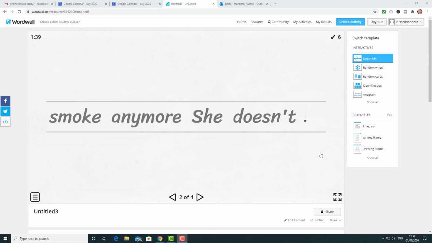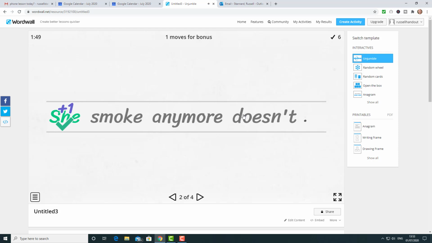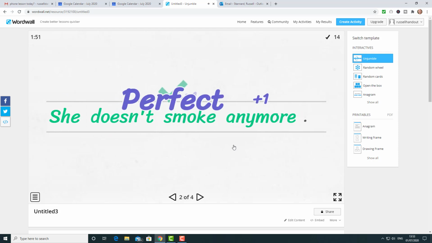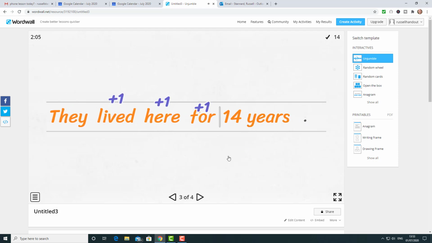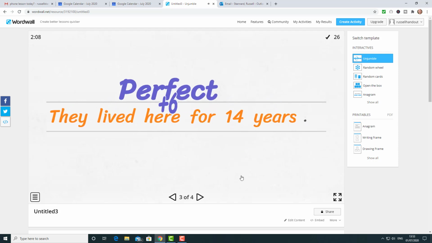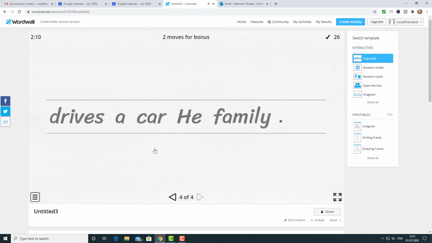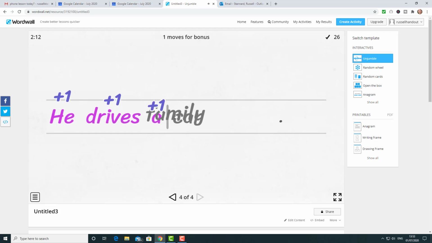In this activity, the students have to put the sentences in the correct order. Really fast to make. You just write the sentences, click on start, and then it creates the game. So for example, she doesn't smoke anymore. Great. And then automatically goes on to the next question. So they lived here for 14 years. There we are. Next one's done. Now, interestingly, if we just carry on to the end, he drives a family car.